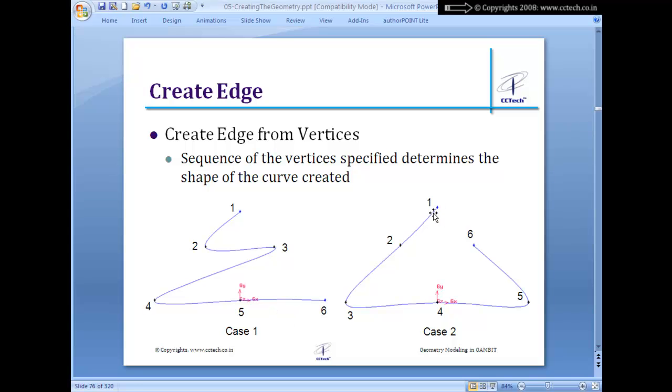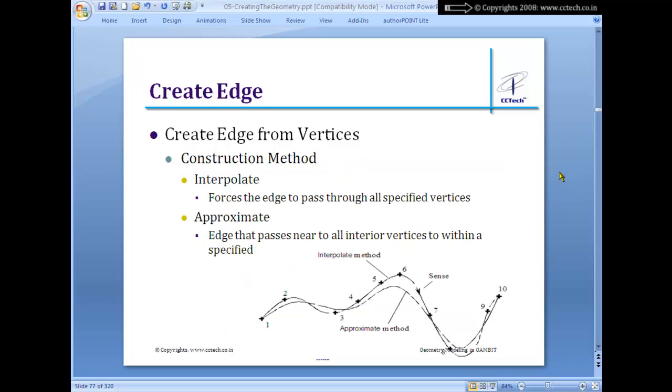Or same vertices, but if I do the selection in a different way, definitely it will fit different nerves. The first and the last vertex will be the end points of the nerves, and in between it will always pass the curve through the points which you have given. So for creating a nerves curve, the sequence will matter a lot, and the geometry of the nerves curve will change based on the sequence which you have given.